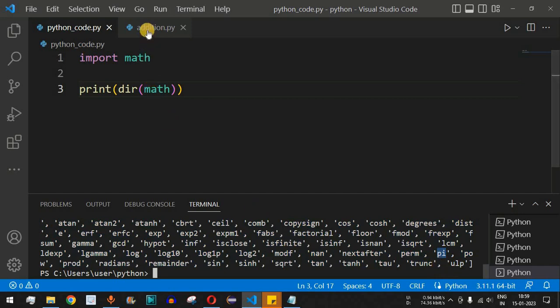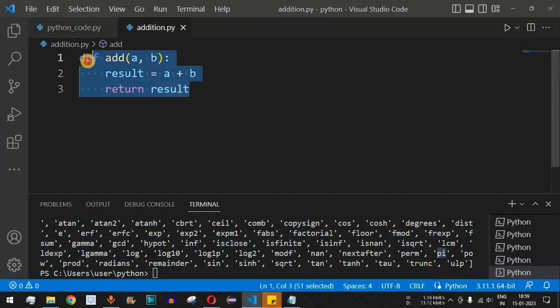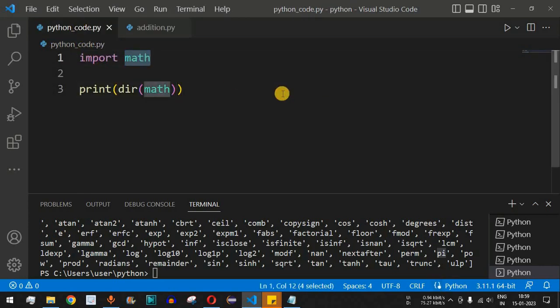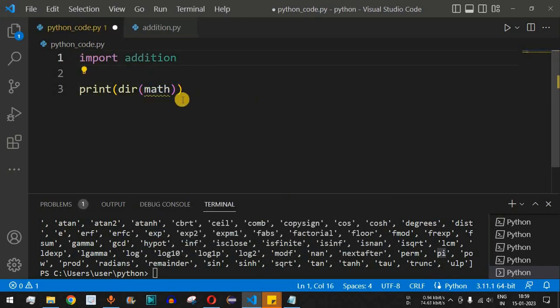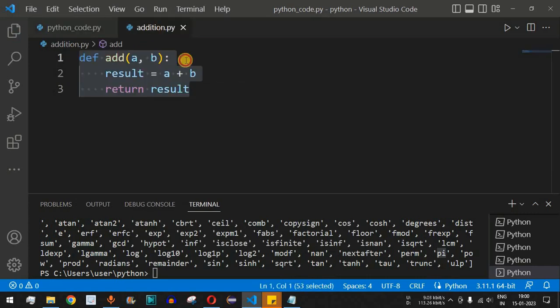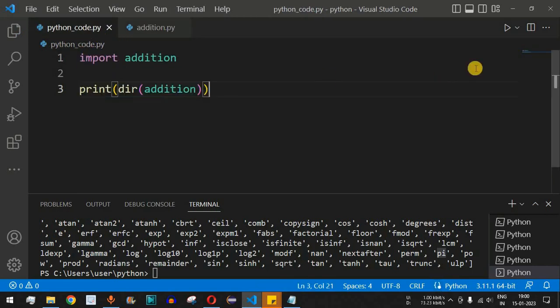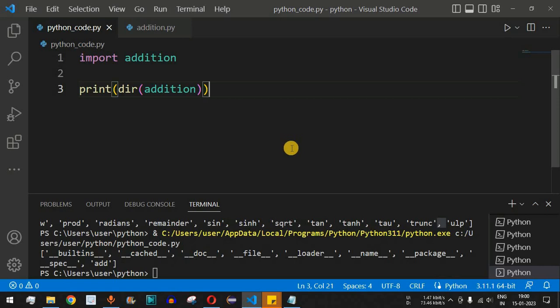Guys, similarly, let's say I import this addition module, which is a user-defined module that we have already seen. So I import this addition module, and instead of math, I provide the addition module name. Let me save this file. One of the methods that is present is add over here, so this should be listed now. I'll run this code now. As you can see, the add method is getting displayed.